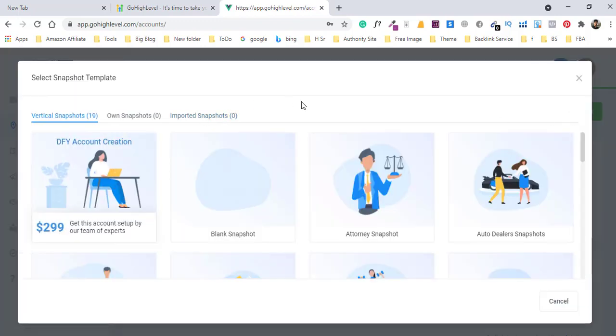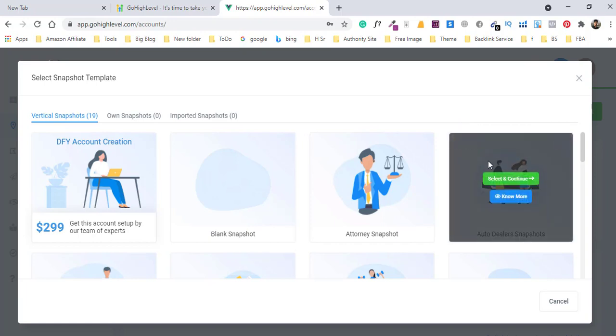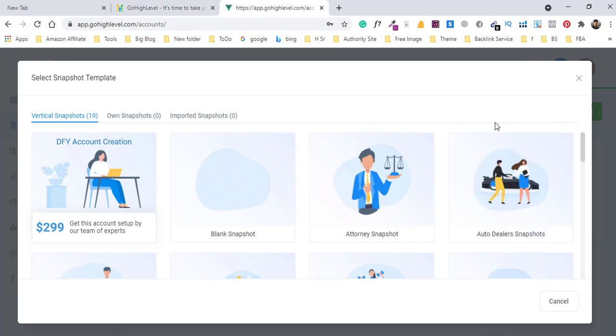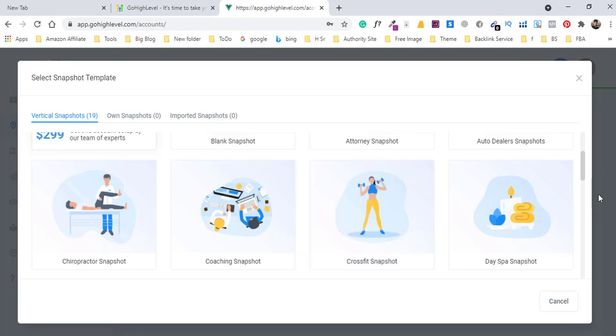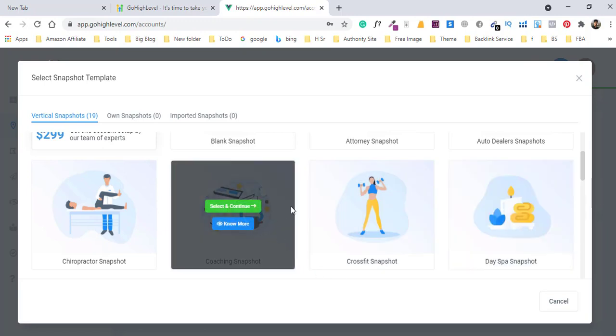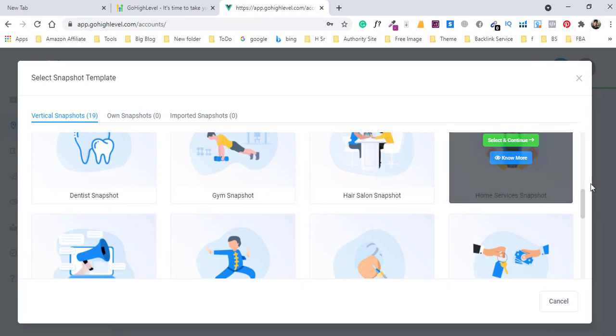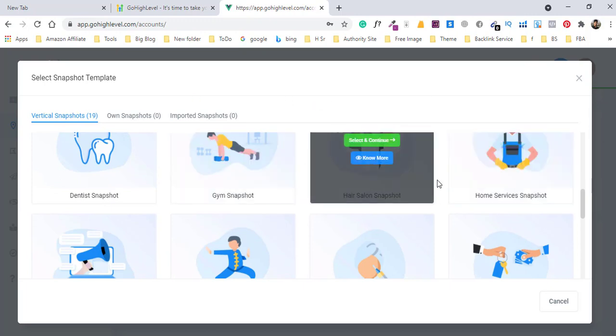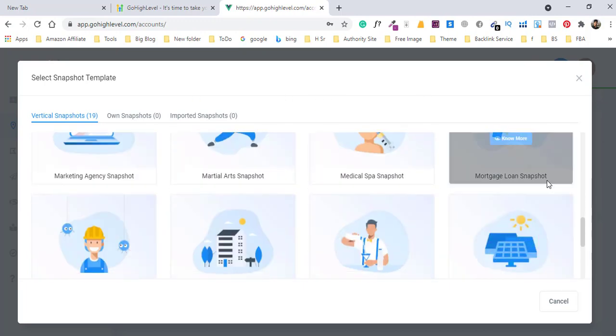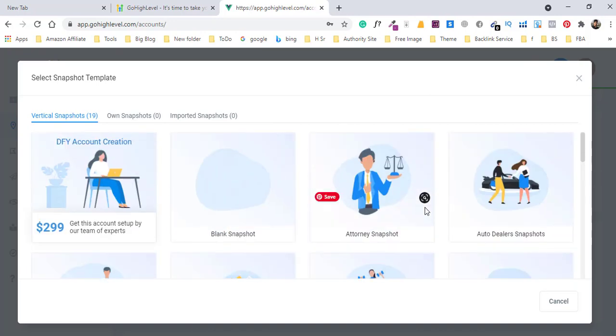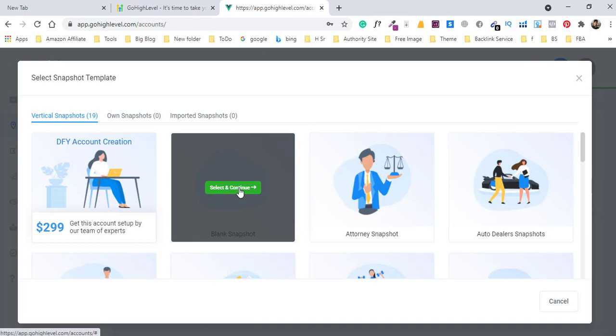Okay, here you see lots of templates. If your company is attorney related, you can pick this template. This one is for auto dealers, and here you see coaching, business, spa, home service, hair salon, gym, mortgage, lots of options. But my favorite is start from blank snapshot. So click on this, select and continue.